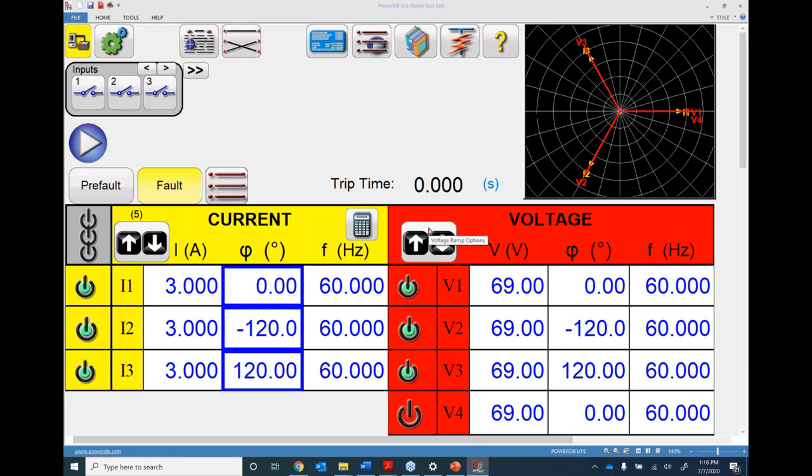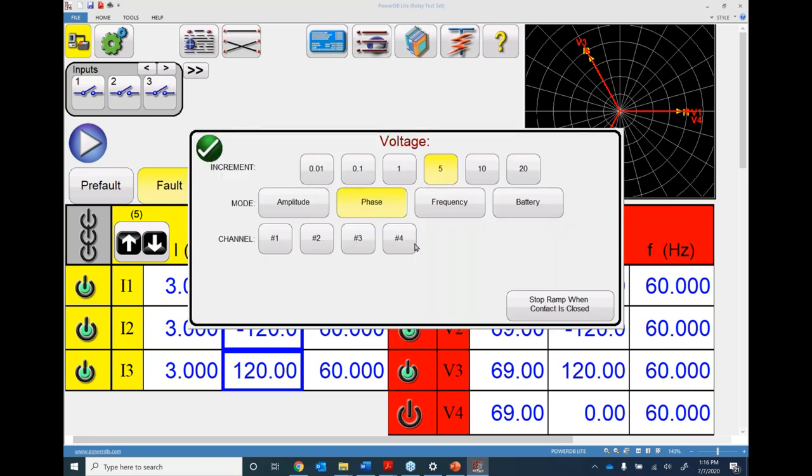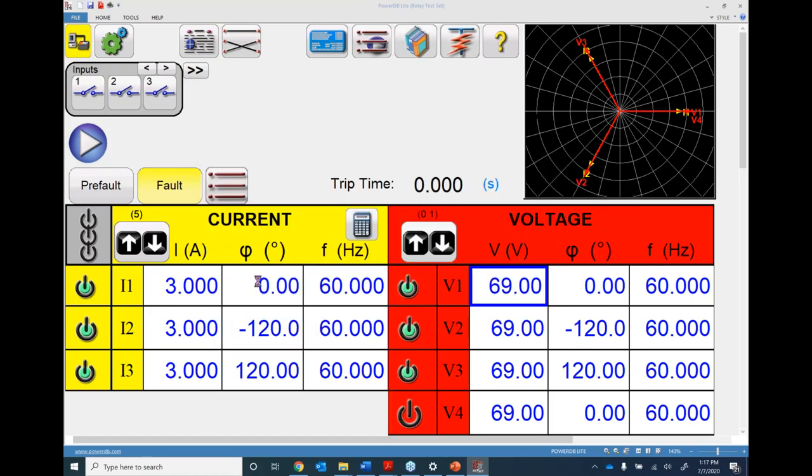So to be able to ramp the voltage channels, you would choose the voltage option here, and then choose the amplitude and which channel you want to ramp up, and then choose the increment. So the rule applies the same for all the attributes here.